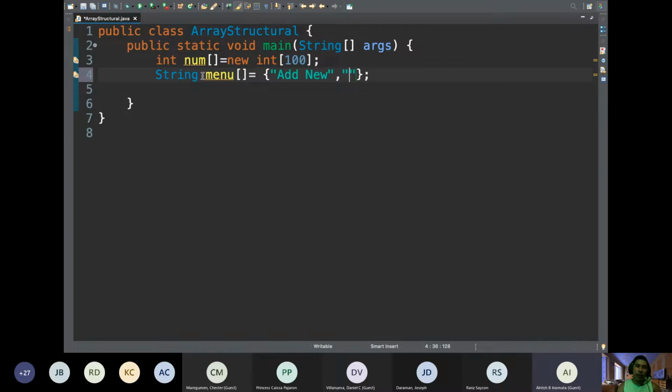Then, let's have display. And then let's have search. And then end. So it's an array, no? So an array of strings. So add new, display, search, and end. So what we're going to do here is manipulate arrays based on the menu that we provided.